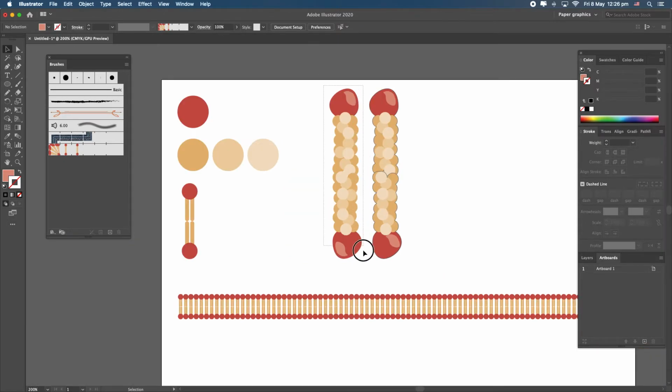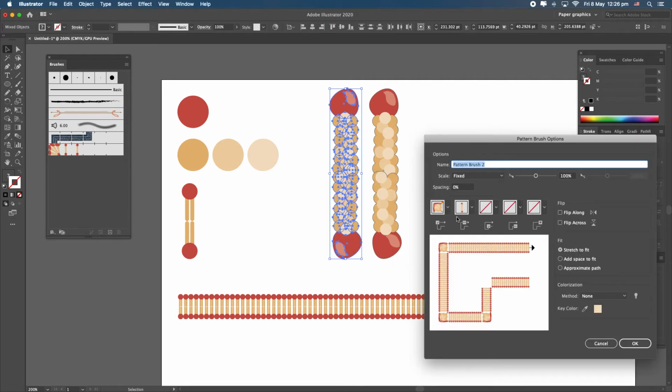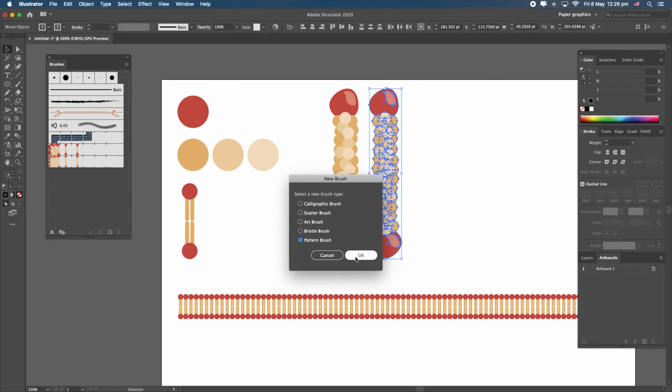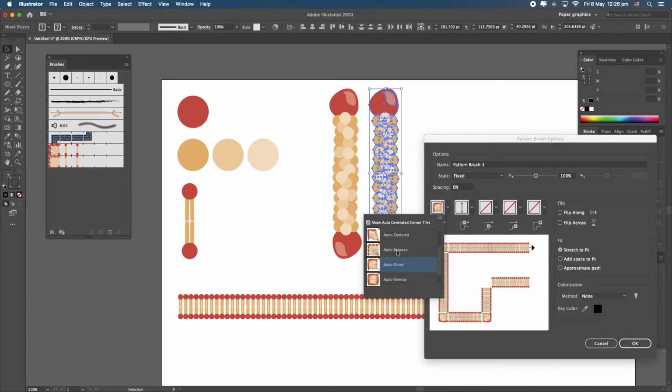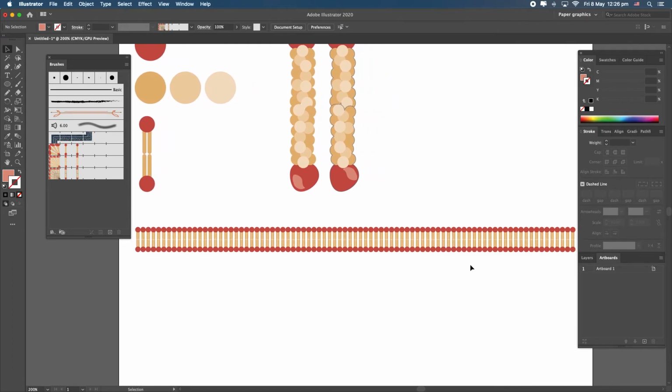We're going to create two different brush patterns. Sorry, pattern brushes. And it's looking like this. We're going to do exactly as we did before. Auto between. Click OK. And also use this one with the stroke. Pattern brush. OK. And auto between. And there you have it. Now let's compare them all.